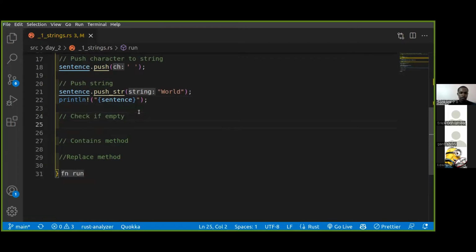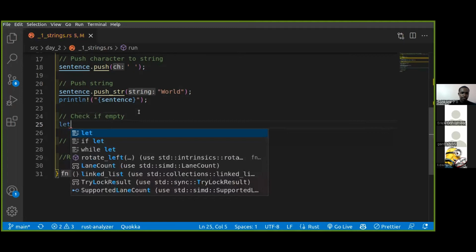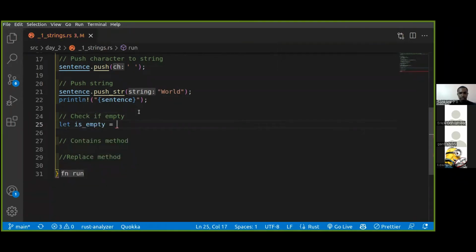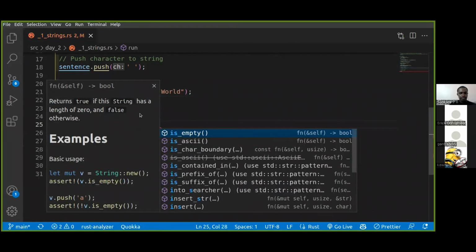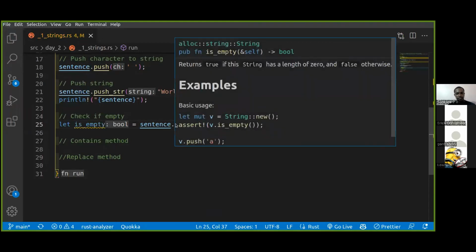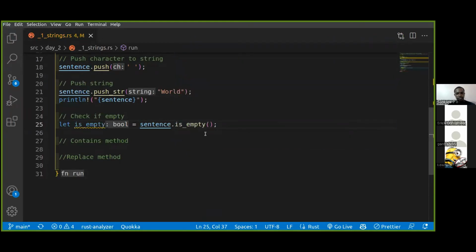So one of these methods is the one you're going to use to check if the string is empty or not. So I'll simply come here and say, let's check if it's empty. I'm coming up with another variable, and I'm naming that variable is empty. Then you're going to check if our sentence is empty. I hope you see the method right here. The method is is_empty. That is what is going to help us establish that.